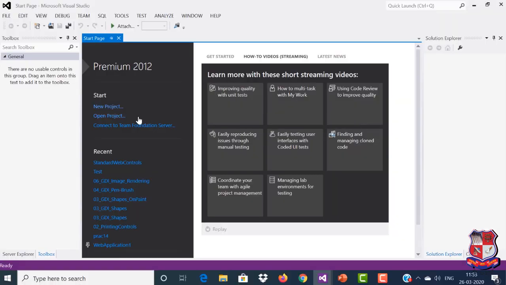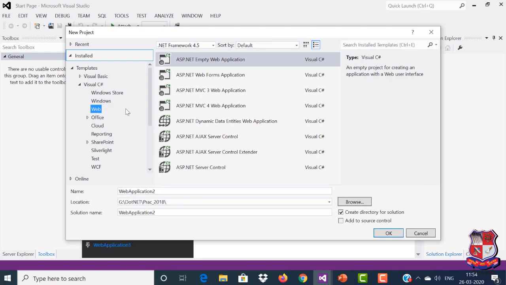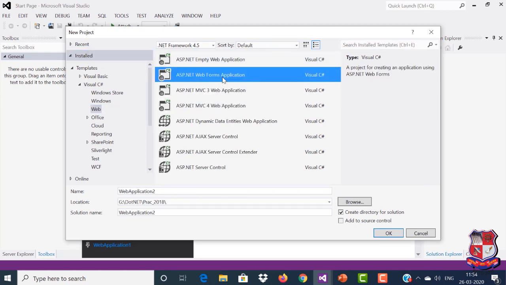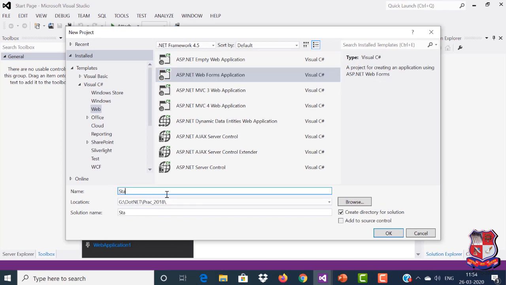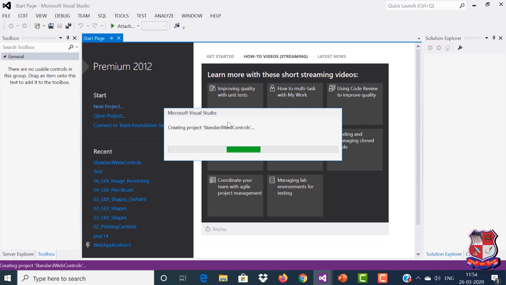Now to understand the real-time example of button, we have to create a web form application. For that you have to go to New Project, then select Web from the categories, and then add an ASP.NET Web Form application. Give an appropriate name to it, for example Standard Web Controls. I'm saving it. It will take some time to create your web application.